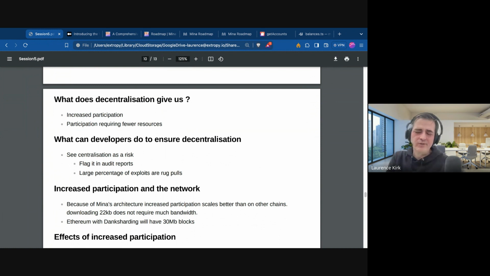So one thing I've been talking about is the idea of increased participation, and also the fact that participation requires fewer resources. That will help increase participation generally, but also help to get people more involved, perhaps at a deeper level with a particular system.